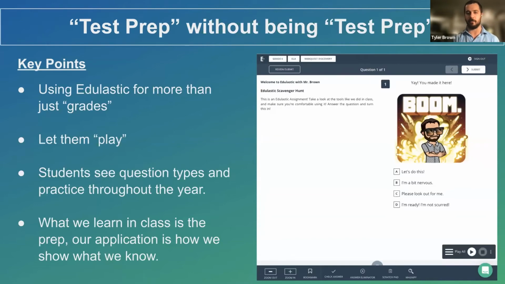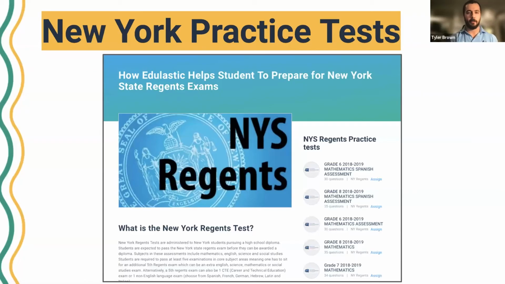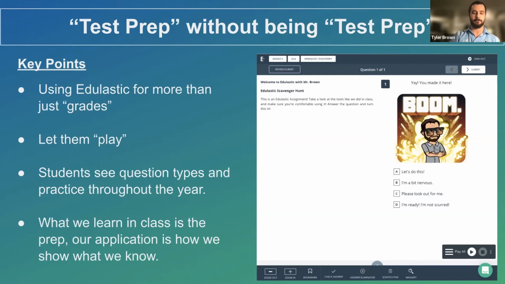I think I might have one more slide. Nope, that's it for me. So just test prep without being test prep. Make it fun for them. Give them the opportunity to play with it, get comfortable with what's going on, and learn from their mistakes. And they're going to go in with a lot of confidence when they need to take the real test.